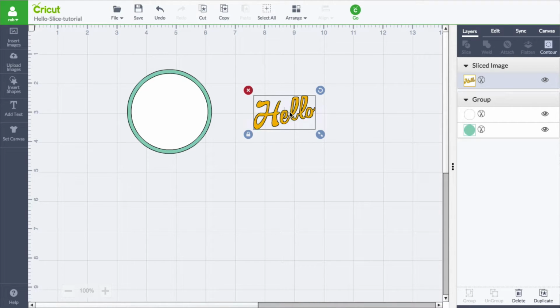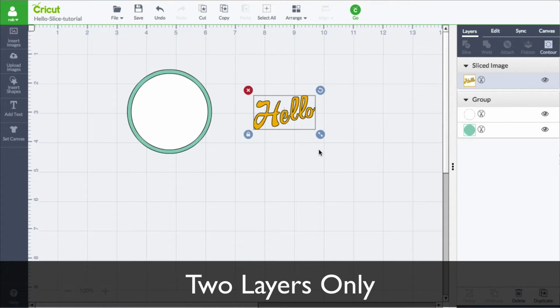Okay, so let's go over some of the rules that you need to know about the Slice tool. Okay, and the Slice button is found right here. Right now it's grayed out, and it will only illuminate when you meet this criteria. Okay, so first it needs to be 2 layers only. So you can only have an item like this hello, and say I wanted to punch it out of this white circle here. So that counts as 2 layers.